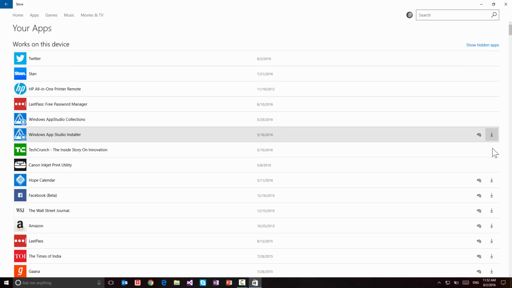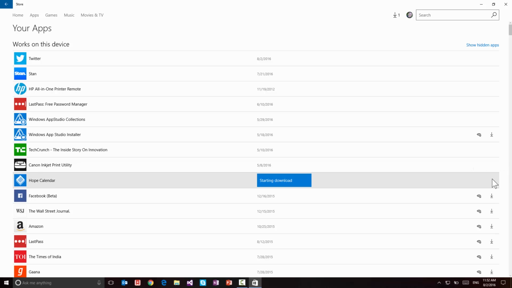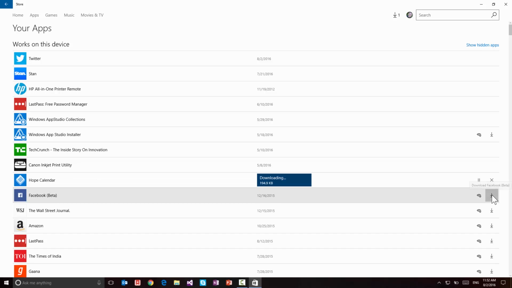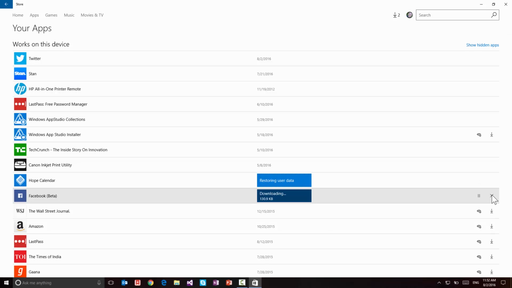Now, some of these will already be on your PC. And the others, there'll be a little arrow next to it, as you can see on the screen here. And you simply choose which ones you want. So in this case, I've got my Hope calendar. I use that a lot. It's a, I guess, a different kind of calendar than the Outlook one. And you just click and it downloads, and here's your list of all your apps.